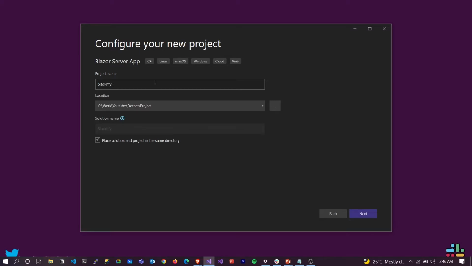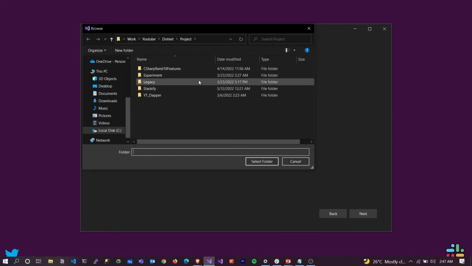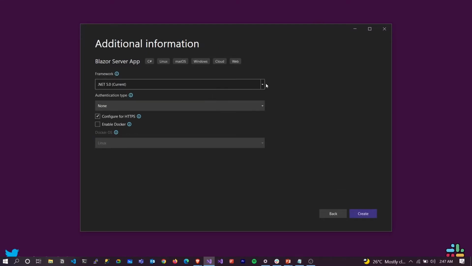And we are going to be building Slackiffy. Okay, that's fine. We can create it here, and we're placing it in the same directory. Yes, and I'm going to be using .NET 5.